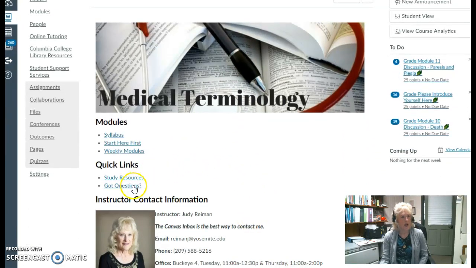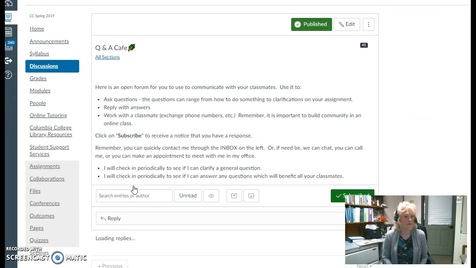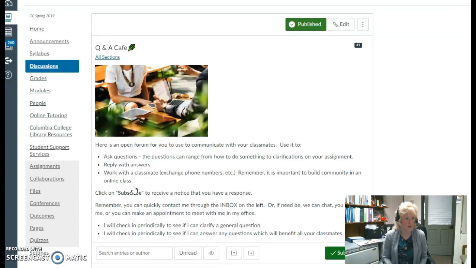And an important part of the discussion area is what we call the Q&A cafe, or question and answer. This is where you go if you have general questions that refer to the class. I have students post in the Q&A asking questions such as, my access code worked but yours didn't, what happened, or why am I not being asked for an access code? So questions like that can be answered here, and you can set up a study group if you like.